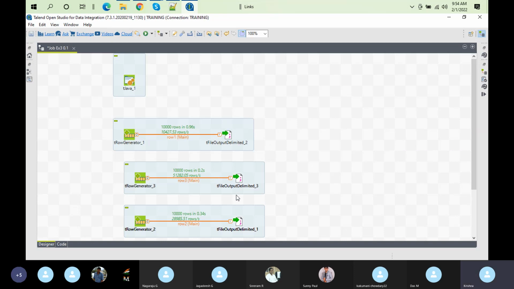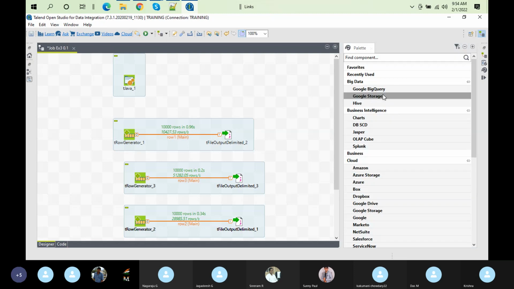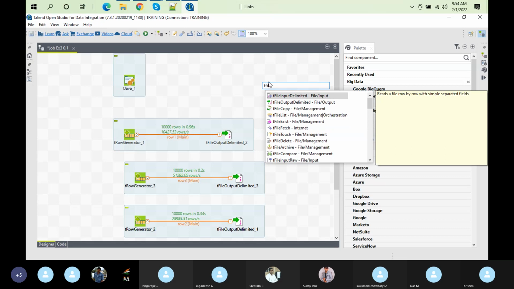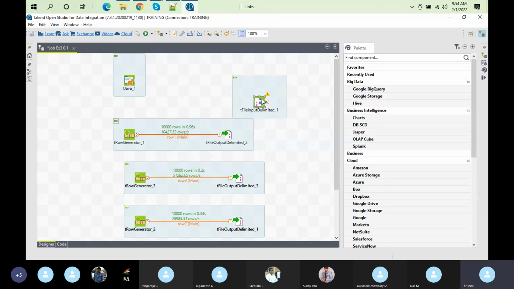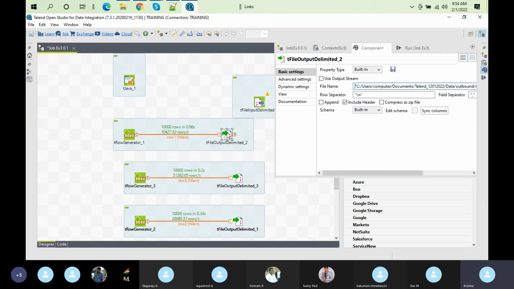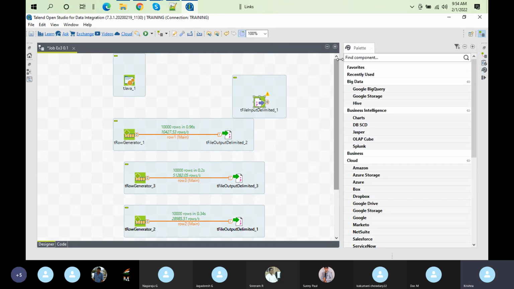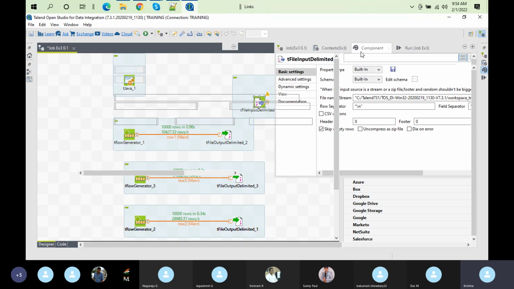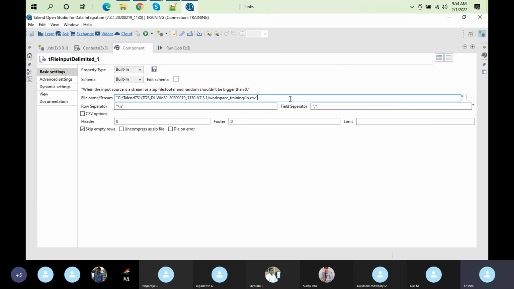So if you are reading from these files, what component do we have to select? Until now we used Input, where you are writing. Now we are going to select the tFileInputDelimiter, and you have to copy this path. The options are going to be the same as the output. You don't see much difference in the component, only that it is reading.